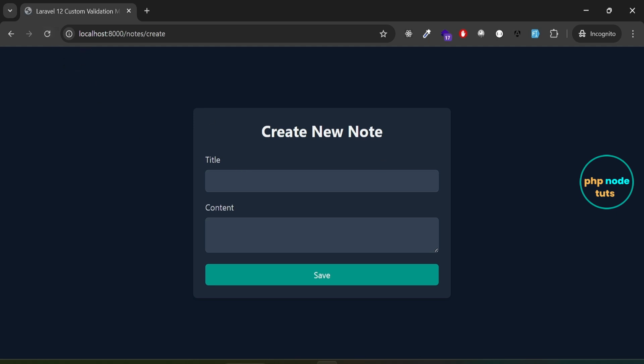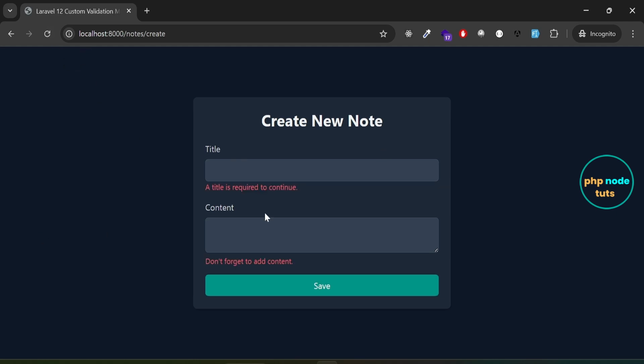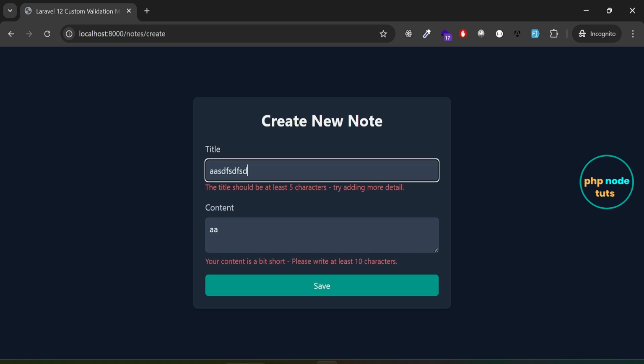Now, let's see if the custom validation messages are displayed. Reload the page. Click the Save button without entering title and content, and you'll see the custom error messages. A title is required to continue, and don't forget to add content. Now, let's enter just 2 characters in both the title and content fields, and then click the Save button. You'll see the custom error messages. The title field should be at least 5 characters. Try adding more detail. And your content is a bit short. Please write at least 10 characters.